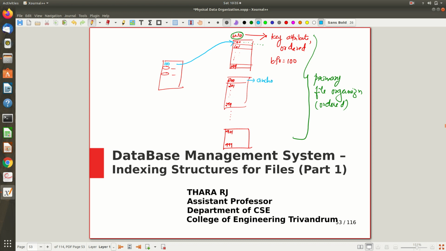Anchor record. Every block has an anchor record. For example, here this is the anchor record. Okay, so like that. Here this is the anchor record. And we are going to keep an entry corresponding to the anchor record. Say here, let me erase these things. So this is the first entry of the index table. Now in the second entry, what will we maintain? We will maintain the anchor record information, that is 200. I mean the particular key value.